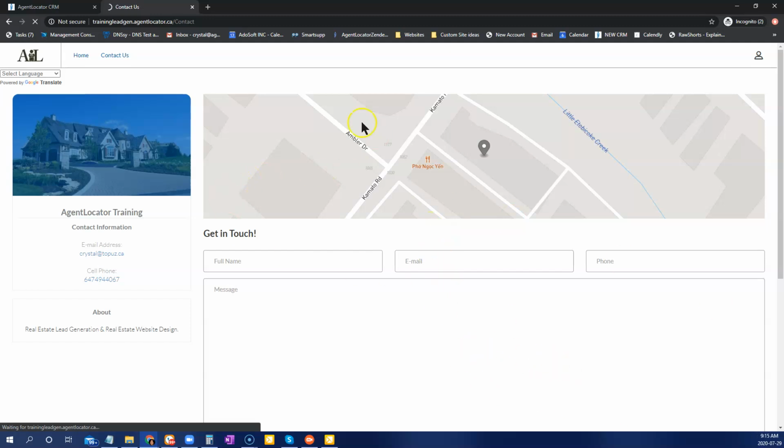So if we're doing lead gen for you, users are not going to go to your home page. They're actually going to land on a page that's already filtered to listings in an area that you may be targeting. For example, if you're targeting Toronto, that lead would land on a page that's filtered to Toronto.